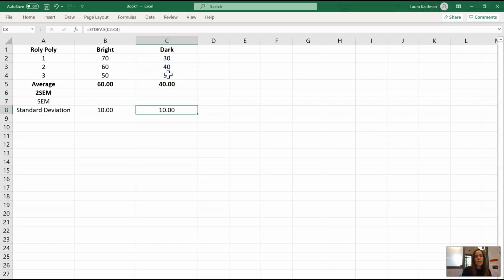For this lab, because bright and dark always add up to 100%, whatever the deviation is on the bright side is also going to be the deviation on the dark side. Because what we're trying to figure out here is, on average, how far away are these points from the average? So how far away is 70 from the average? How far away is 60 from the average? How far away is 50 from the average? And then we do the same on the dark. Those will be equally distant from the average because they all add up to 100.